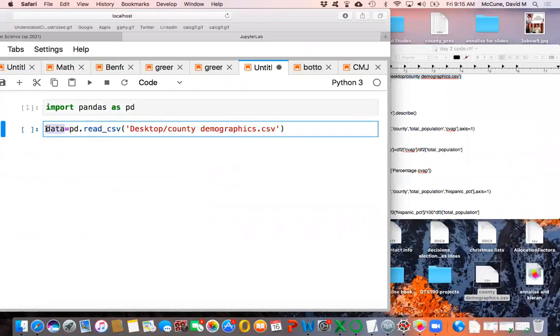Now you have to give a name to the data frame that you're creating here. So I call it data. You can call it whatever you want. You can call it my spreadsheet, whatever. The names are up to you. You call it X, it doesn't matter. Okay, so again, see this file path here on the desktop? I'm assuming it's on the desktop.